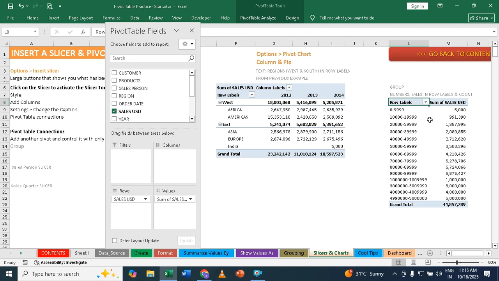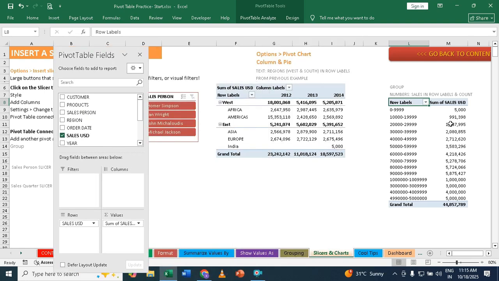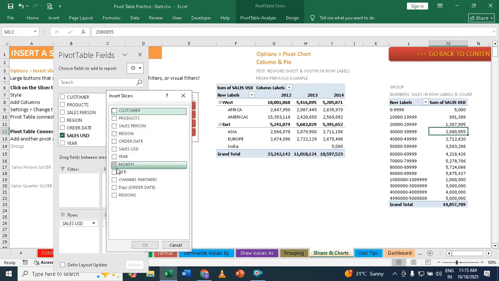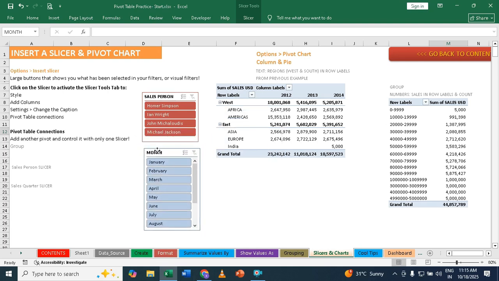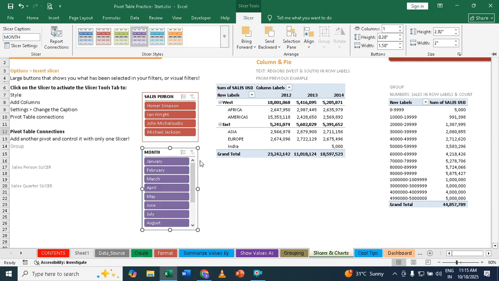Then I would like to create a slicer for month. Like how I did for salesperson, I would like to make one. So you just keep your cell pointer anywhere inside this pivot table, click on pivot table analyze, insert slicer, and choose the option called month, and then say OK. So I should get a slicer for month. Just place it how you want it. I would like to give it a color. Go to slicer, change the color, whichever color you want. I'm going for this dark purple color.